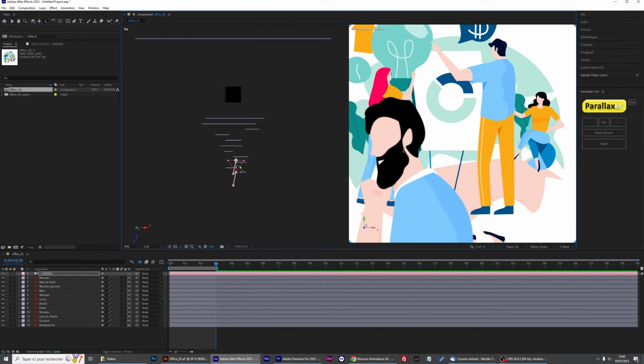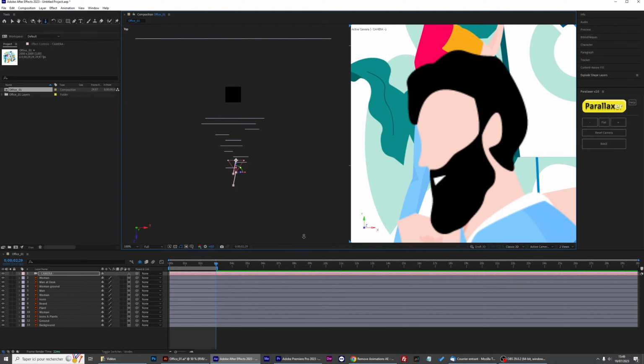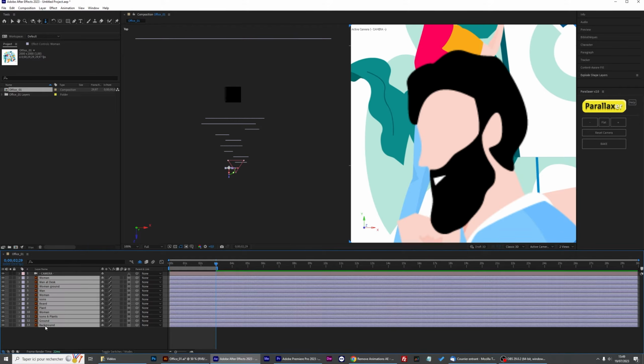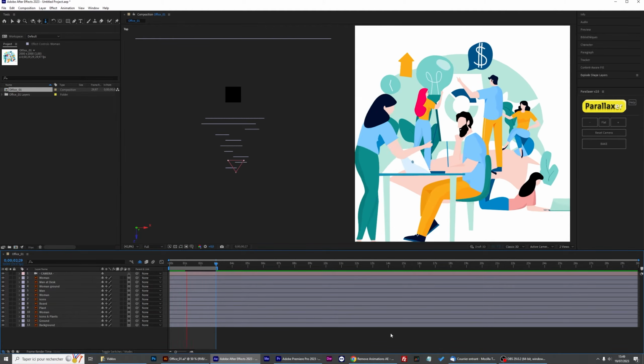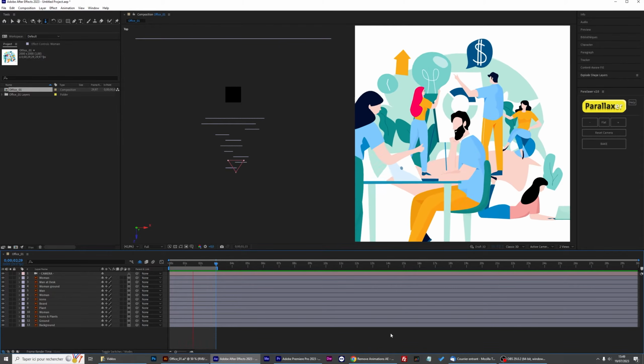If your layers become blurry as the camera gets closer, you can click on Rasterize Layer just here to keep them sharp and vector-based. And here's my result after animating.